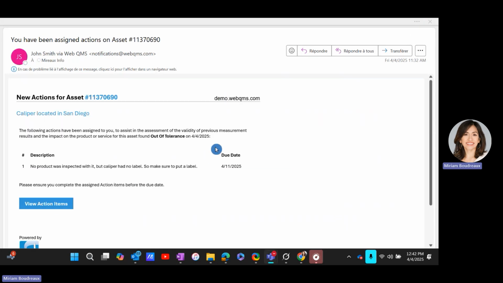Here is a sample of an email that an employee will get if they have been assigned an action. In this case, I can see there's a new action for this asset. This is a caliper that is located in San Diego, and they are told exactly what is the action they need to take because this asset was found out of tolerance in this date.